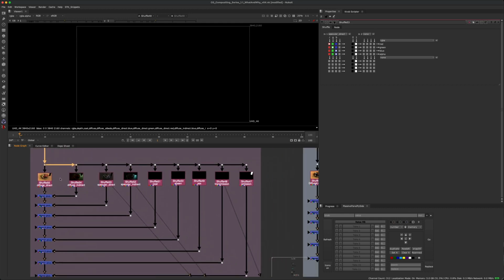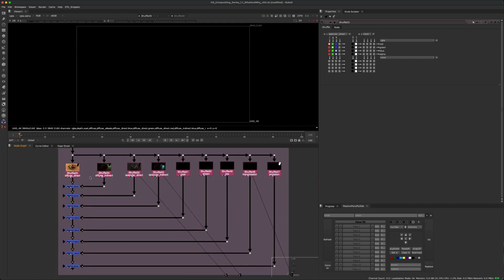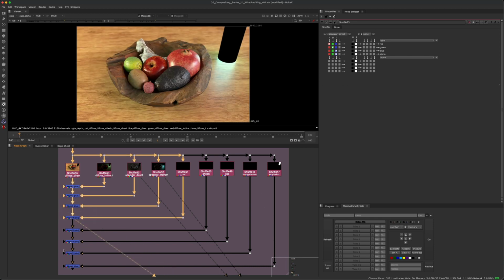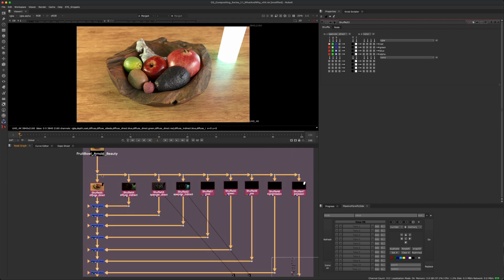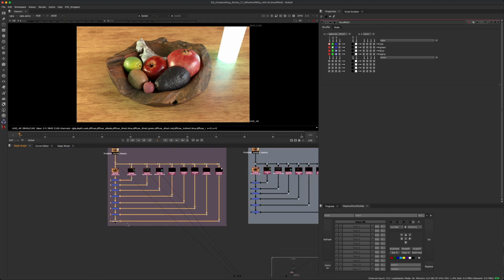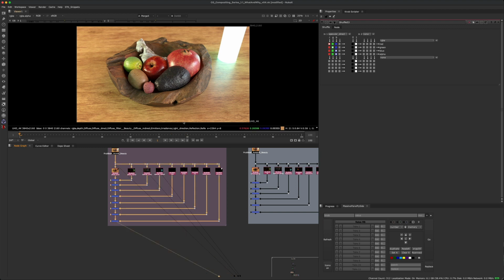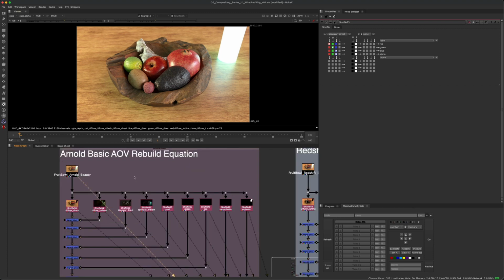So all of these shuffled out passes are simply being plussed. All these merges are just plussed, and the end result will be 1-to-1 with the beauty. So if I A/B the beauty, it matches. There may be maybe a 1% difference or something, but it would be very, very subtle if it is a successful rebuild.